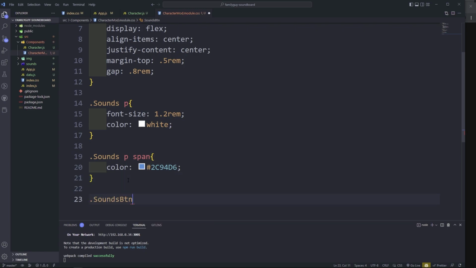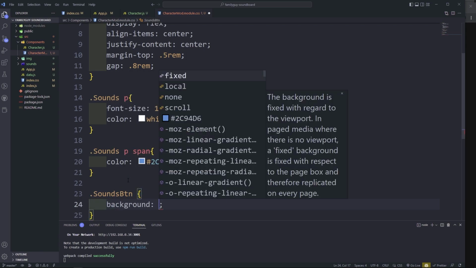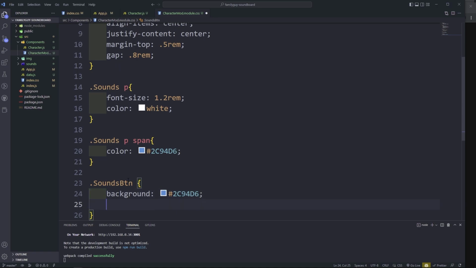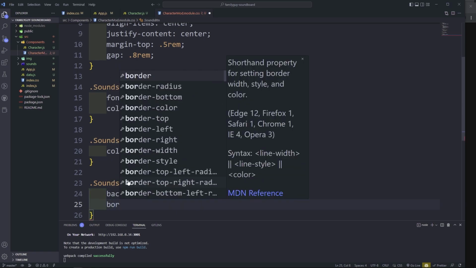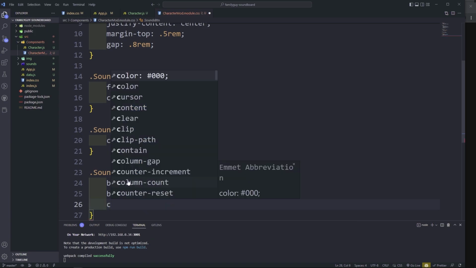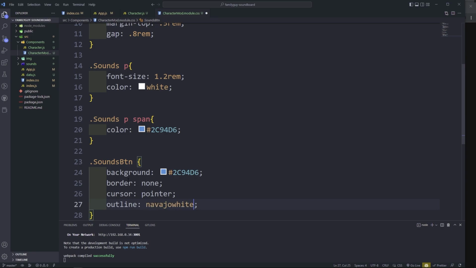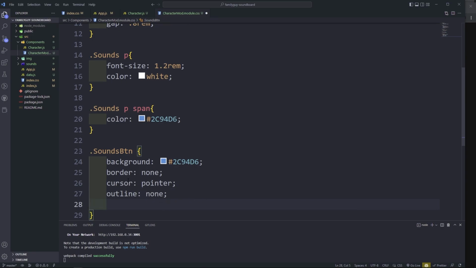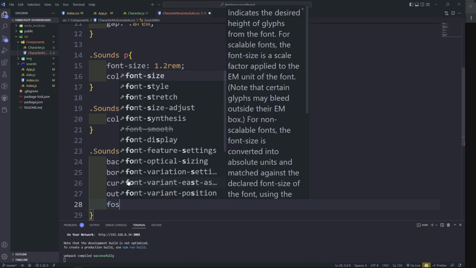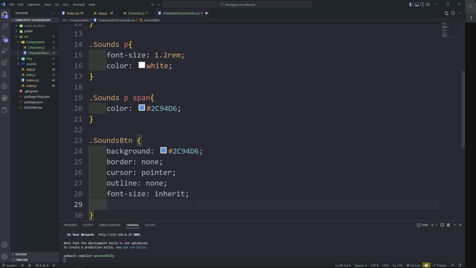Sounds btn. I'm going to target the btn. Okay, so the background color, I'm going to set that to the blue color, to this color here. And then border, I'm going to do none, and then I'm going to do cursor to pointer, outline to none. Let's do a font size. Let's do inherit. I think I've set it to 1.2 rem in the body, so let's just inherit that. Okay, and let's do color. Let's set that to white.